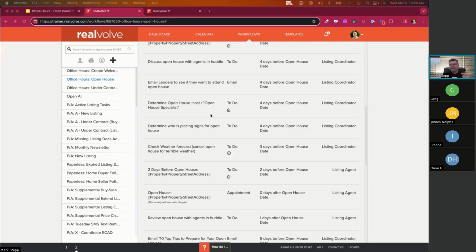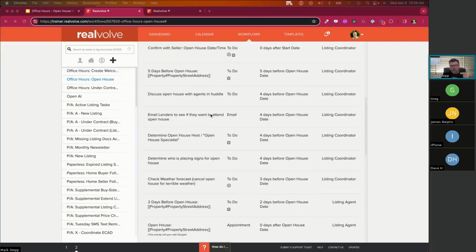So you might have an activity in either one of those workflows and say, okay, am I going to have an open house? And if I am, start the open house workflow at this particular time, once I've listed it or once I've pre-listed or whatever. That's totally up to you. Either one will work just fine. Hope that answers that question.